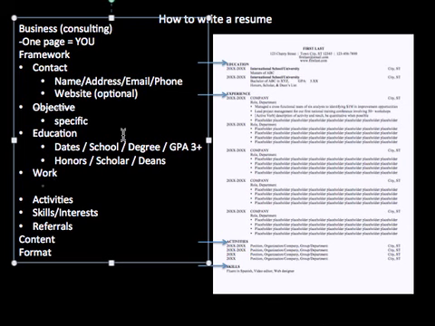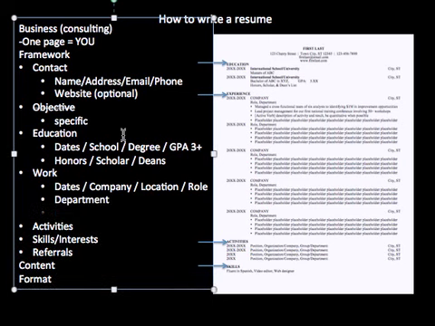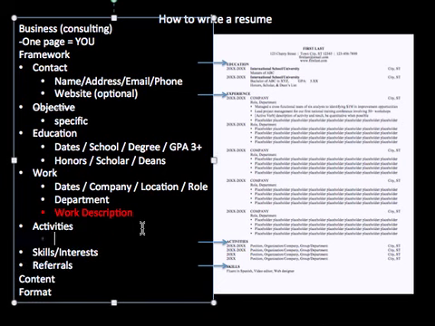Then work. Work is the most important section. Because you're applying for a job, you want to include the dates, including the month and the year, the company, the location, the role, and department, and then most importantly, you want to have a description of your work experience. And I'm going to talk about the descriptions of work experience. I'm going to come back to that one because it needs further explanation.